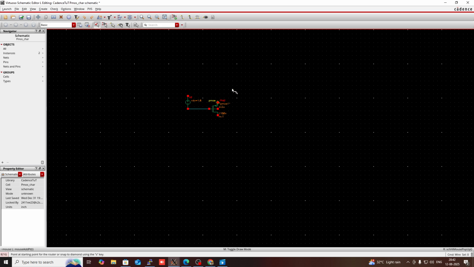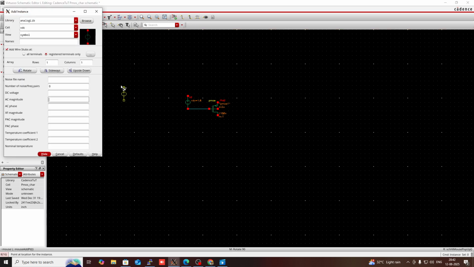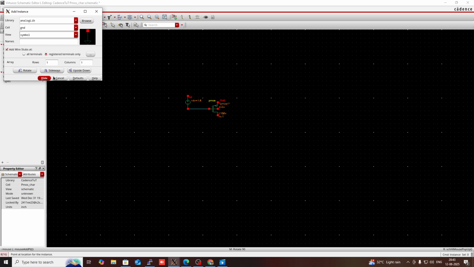Okay, so again press I, then go to analog library, then select ground, and this is the symbol of ground. So you can rotate it. So I'm going to rotate it. Okay, so this is our ground.